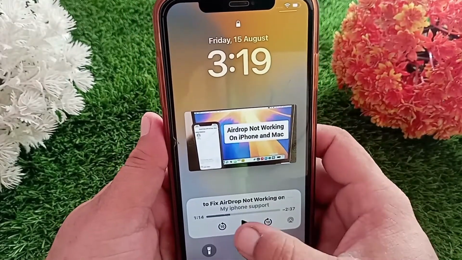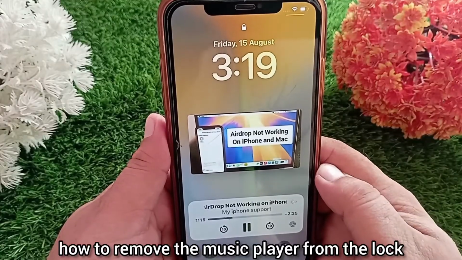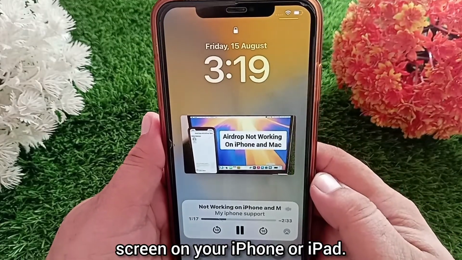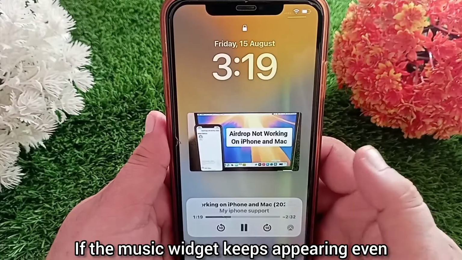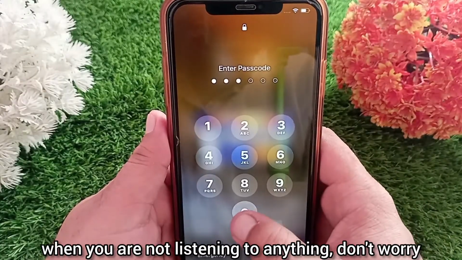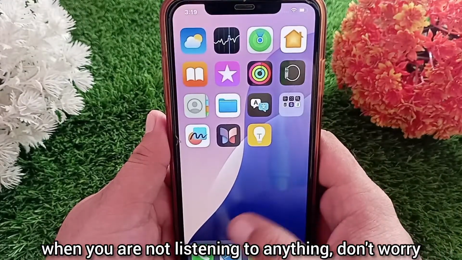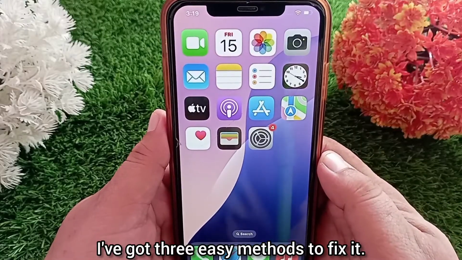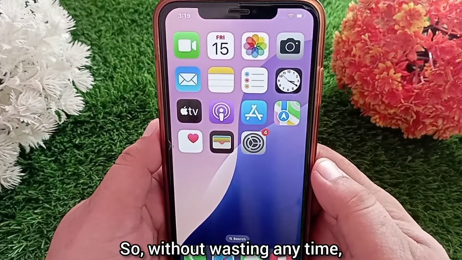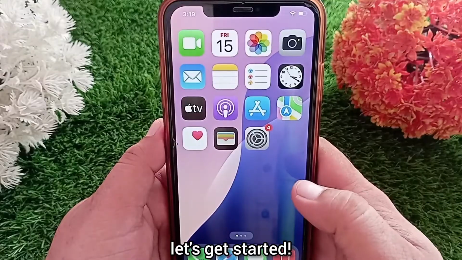In today's video, I'll show you how to remove the music player from the lock screen on your iPhone or iPad. If the music widget keeps appearing even when you are not listening to anything, don't worry, I have got 3 easy methods to fix it. So without wasting any time, let's get started.